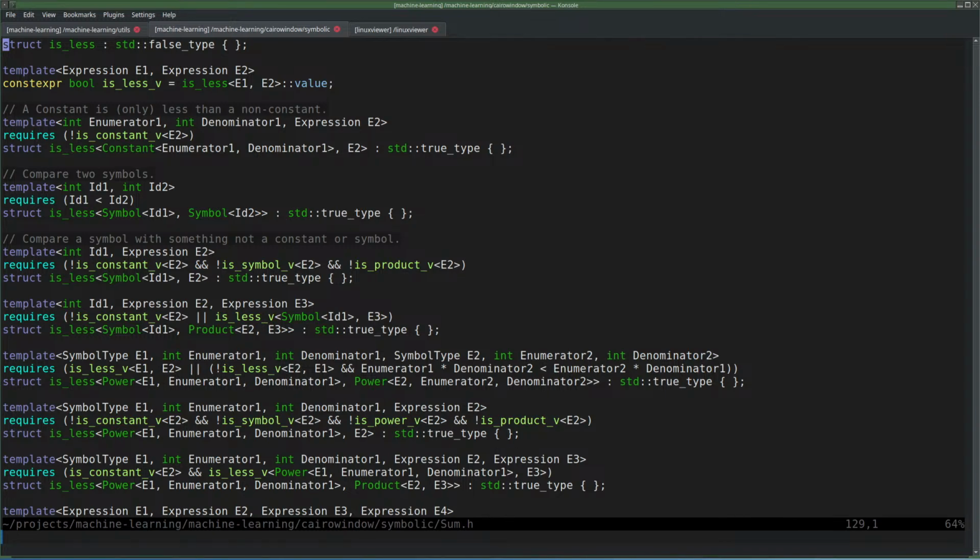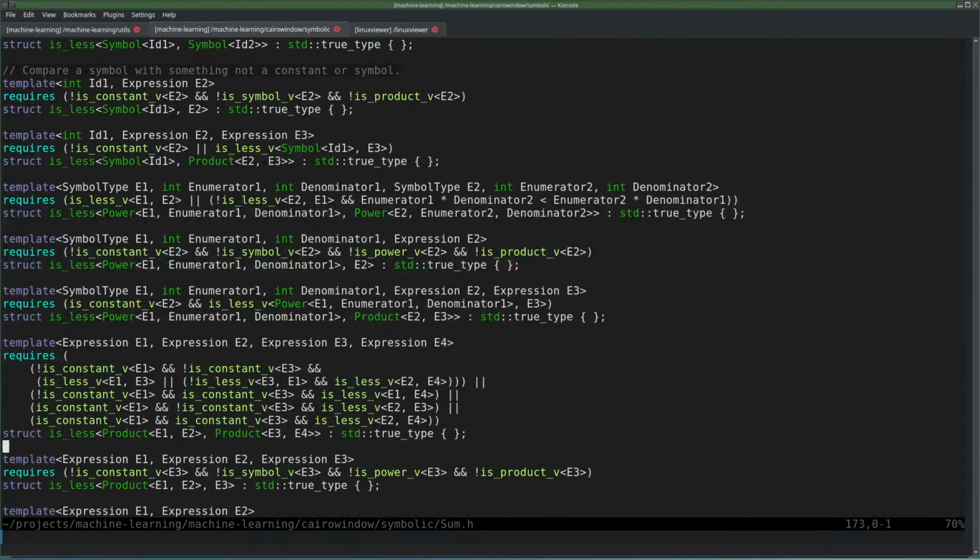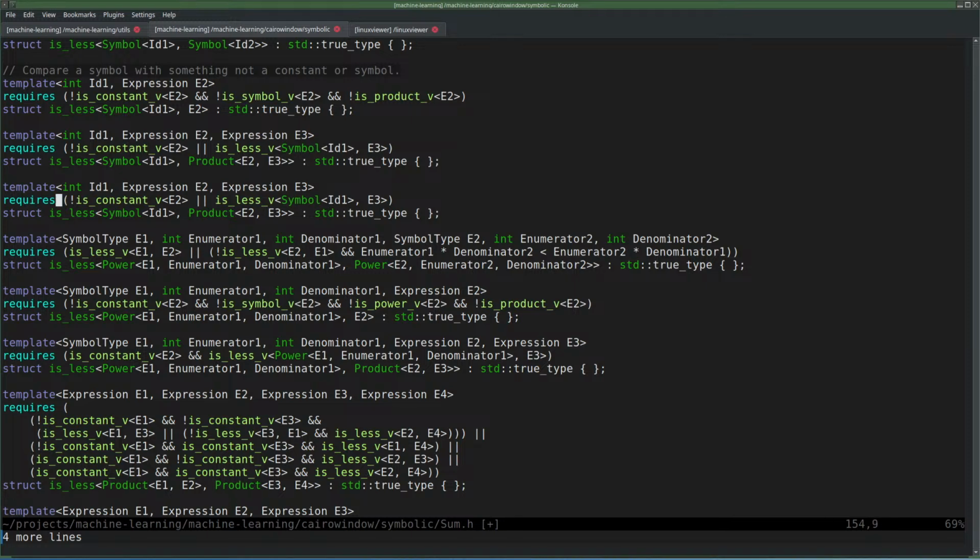Product constant. Less than. That's all these false. Product symbol. Yeah, product symbol could be. So I think that for everything that is comparing with the products, I also need to swap the arguments, implement that one. So this is symbol products, and now we also need a product symbol.